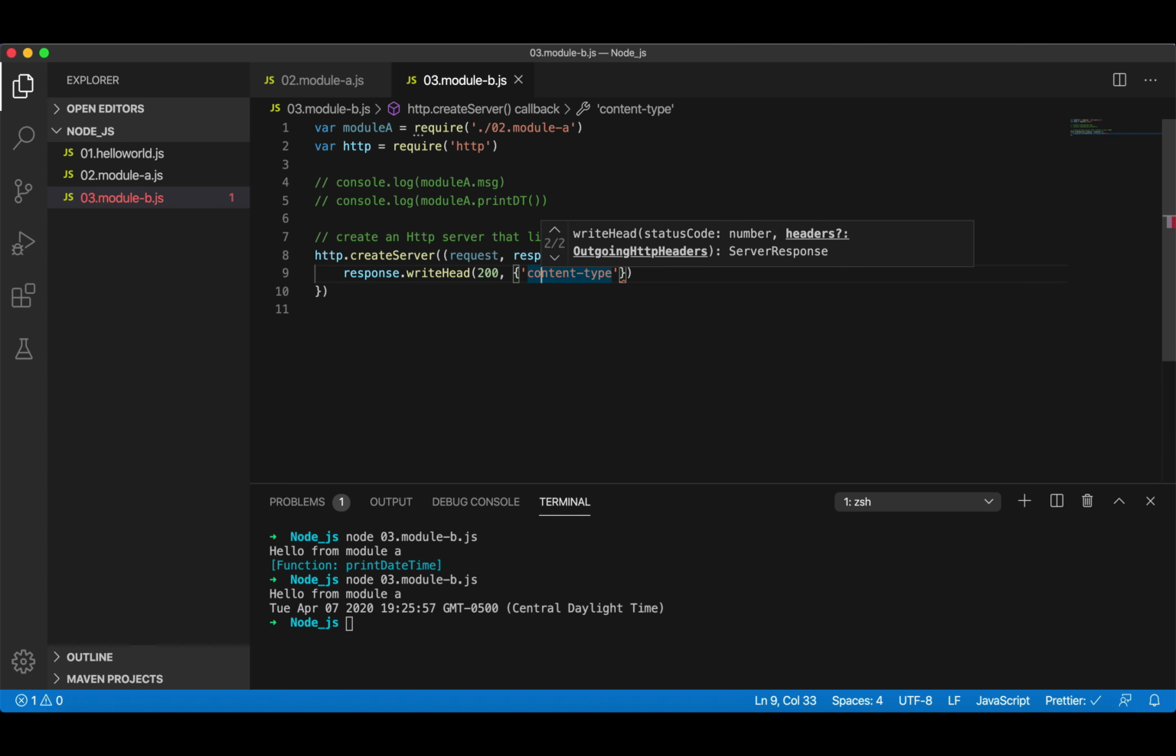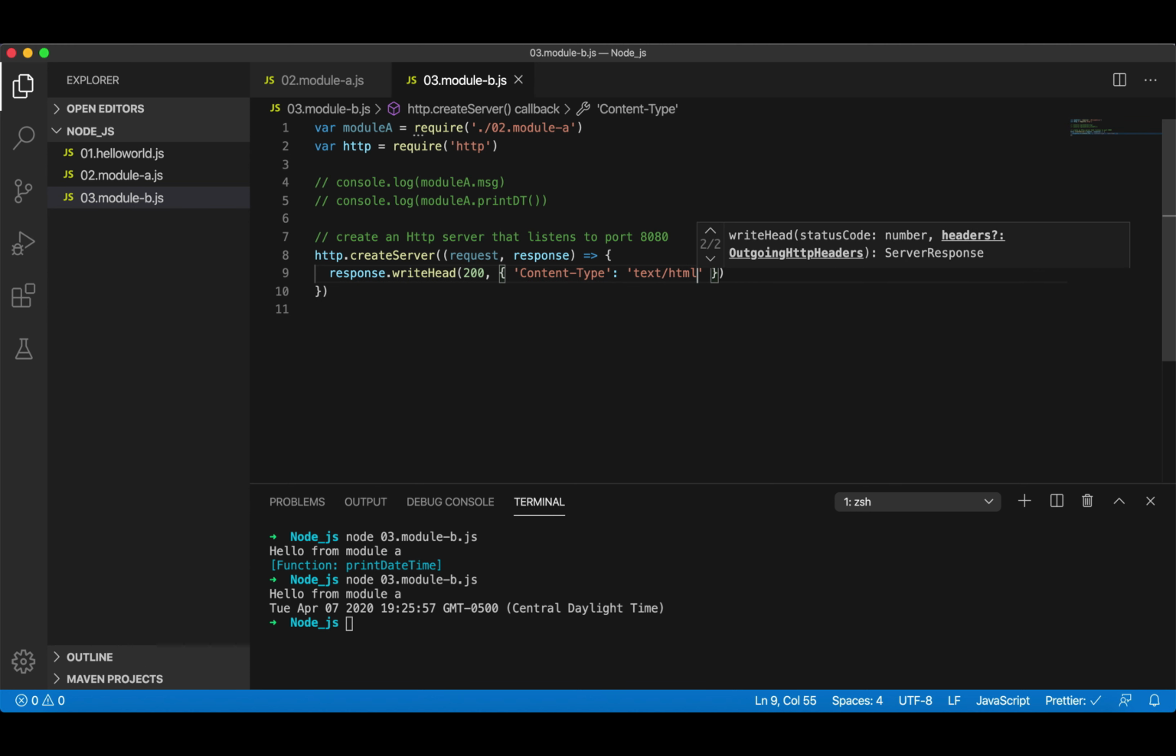So let me make them cap. Content-Type is text/html. Okay, so that's how we set up the response. Next, we're going to respond to the client the current time on the server. So basically, we're using module A.printdt.